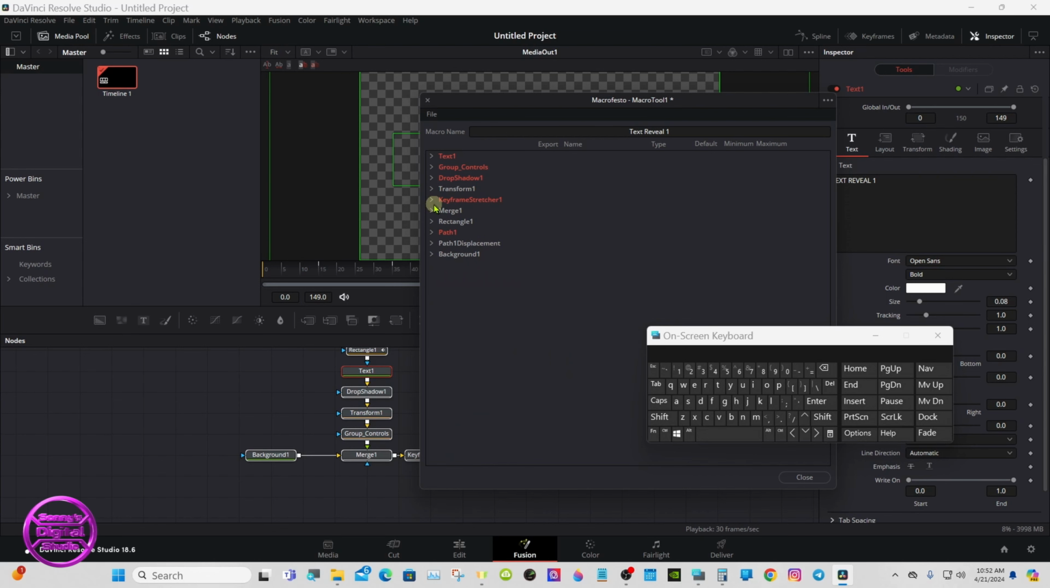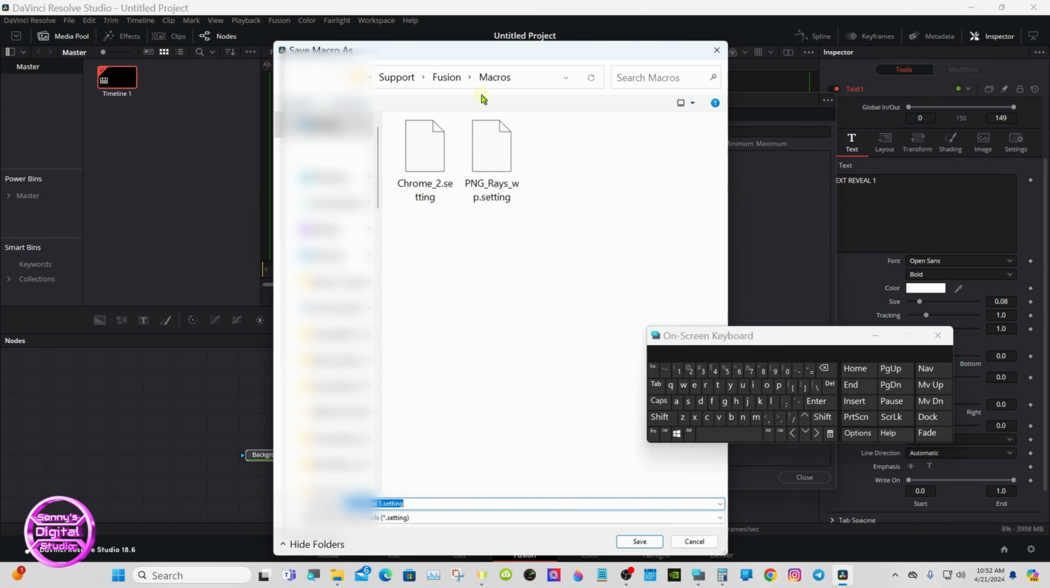Okay, go up to File. Save as group. If you save it as group, you can open it back in Fusion at any time. If you select Save As, it'll lock it, and you can never get back into it. It'll take your macros, but go to Fusion.